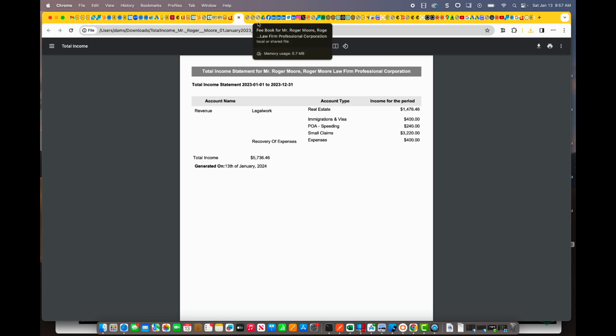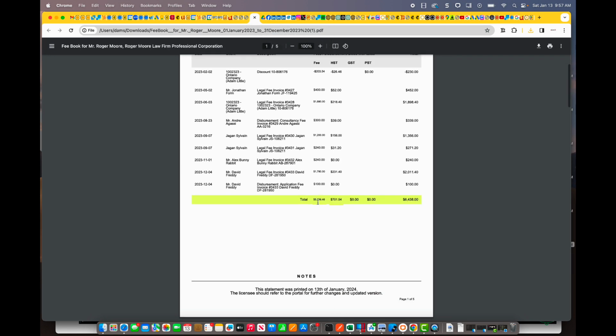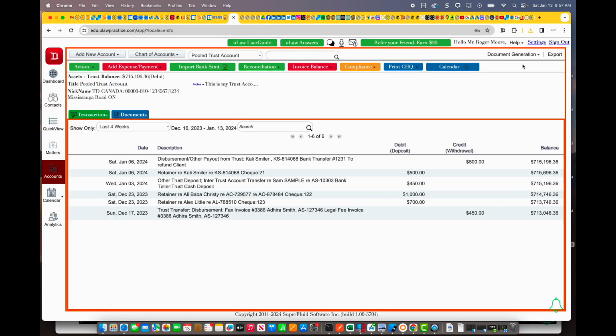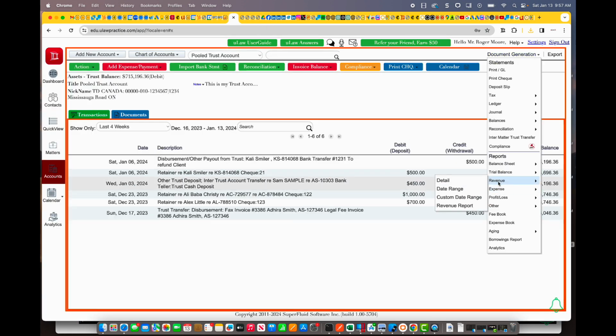Now, this is not very different from the FeeBook. Like as you see here in the FeeBook, your total income was this much. In the income statement, it's the same thing. Notice that there's no HST. So the aim of this report is to just show you how your net earnings in your business have been. There's another beautiful feature under the revenue report called date range.